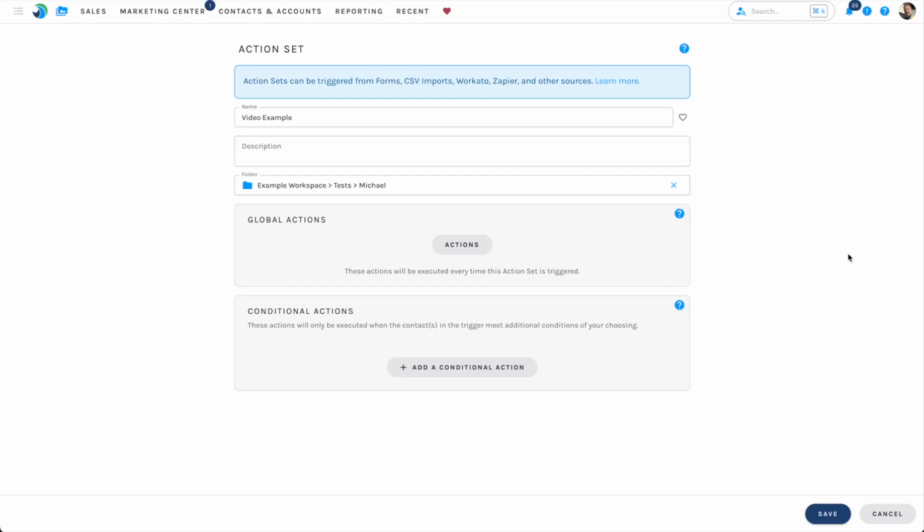Action sets are a power tool for scalable operations in Paminga. You create the actions you want, both global and/or conditional actions. Give that action set a name and then trigger it on demand from various sources across the platform, including Paminga forms and LinkedIn lead forms and Calendly forms.